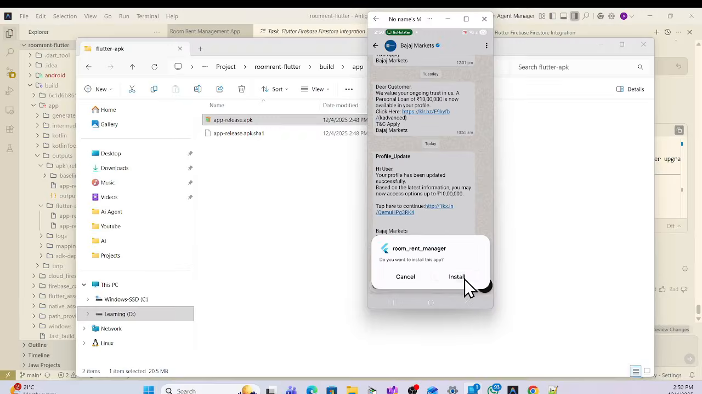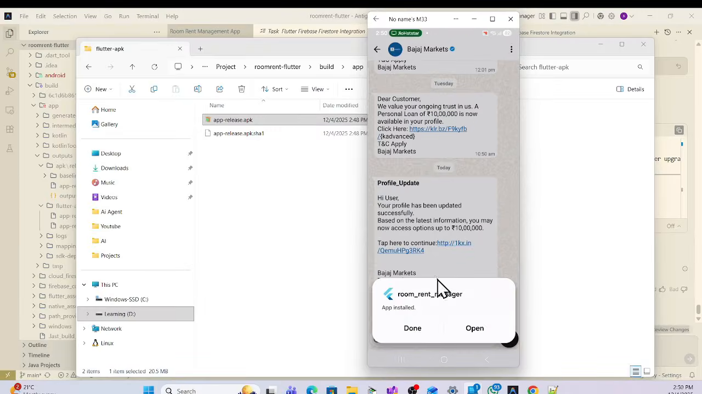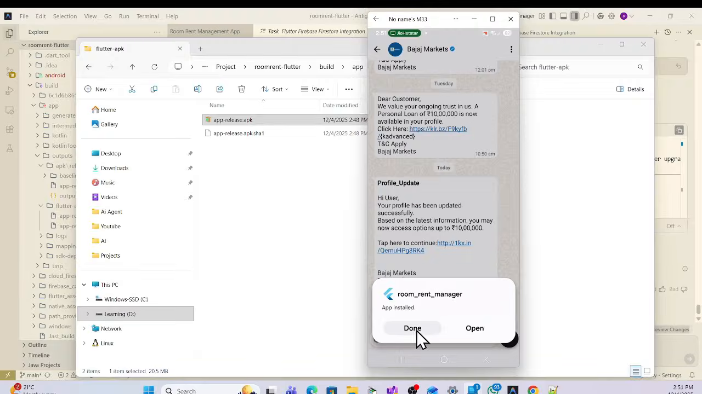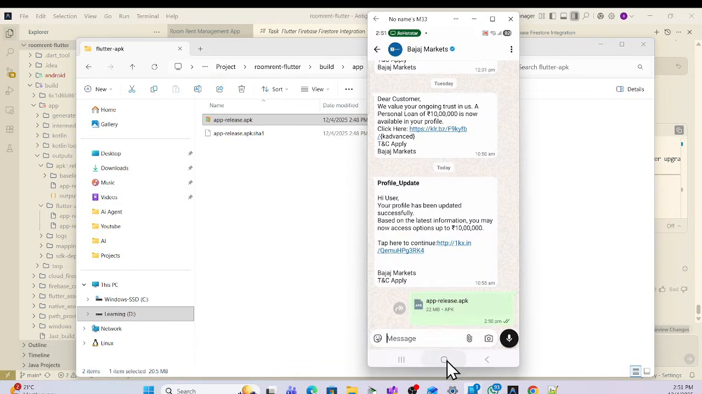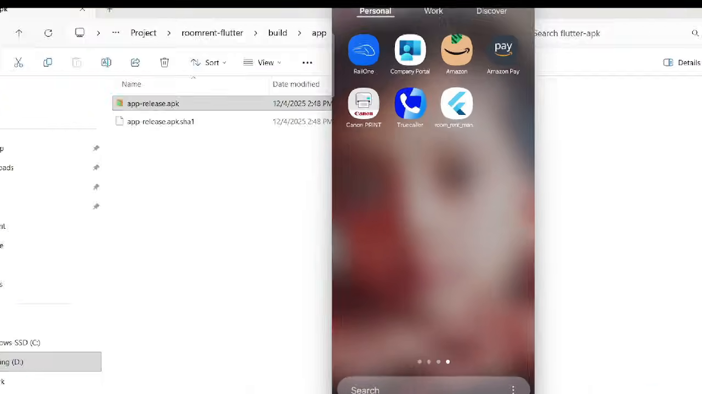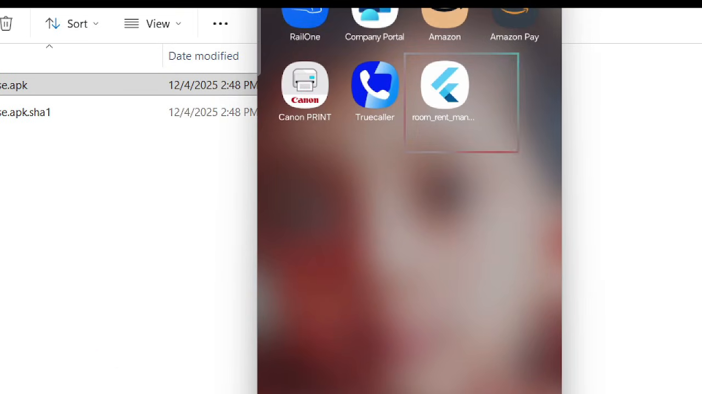So just install this. Okay, now it's done. See, the app installed properly, there's no issue. If you want to open it, you can open it directly, but let me finish this. Once you're done, minimize this, and I can see the new app got installed over here, right?